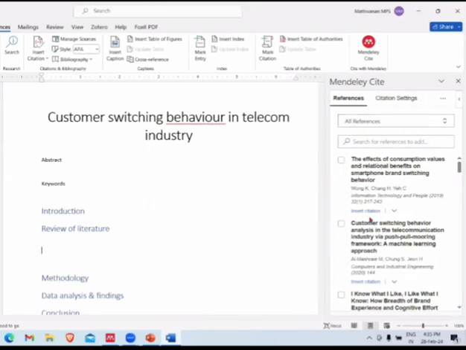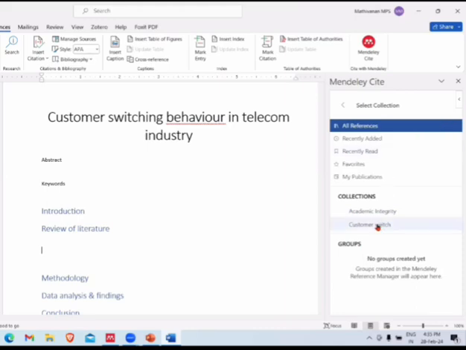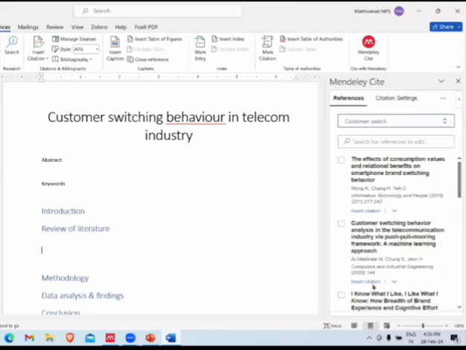All references are displayed. I am working on the paper Consumer Switching Behavior. All the articles for my paper are available under the folder Customer Switch. You can select either the folder or you can work with all references. In my case, I am working on a separate paper for which the articles are under a separate folder titled Customer Switch. I am selecting the title Customer Switch. These are the articles available in my software.